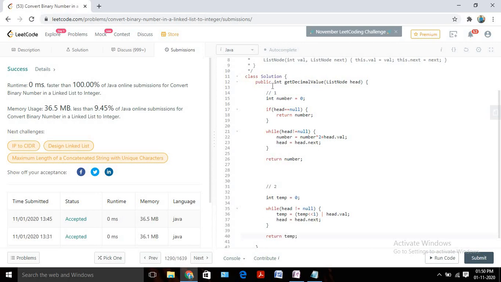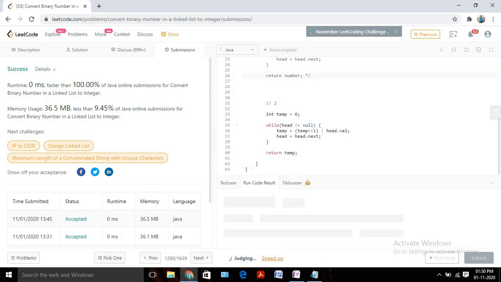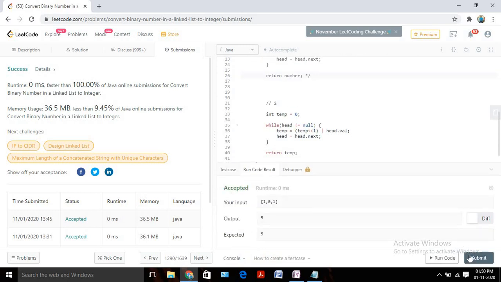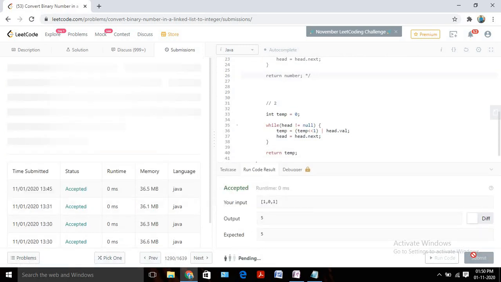Let's quickly comment out the earlier approach and run the second approach. Let's compile the same. You can see the second approach is also accepted. Let's quickly submit it and see.